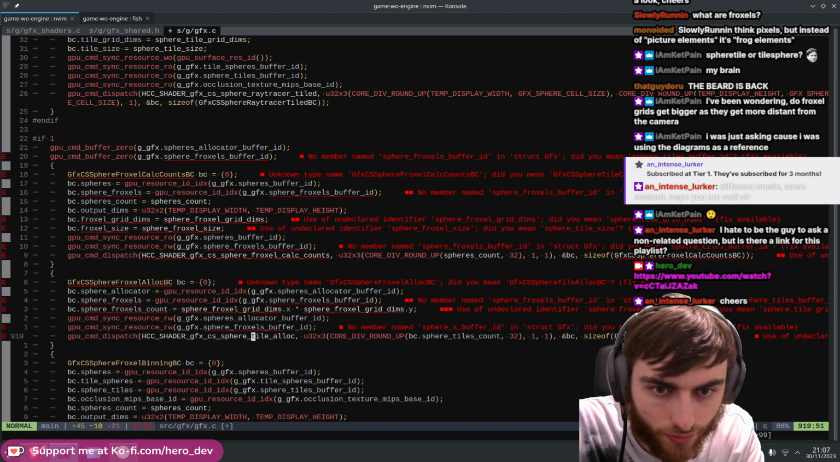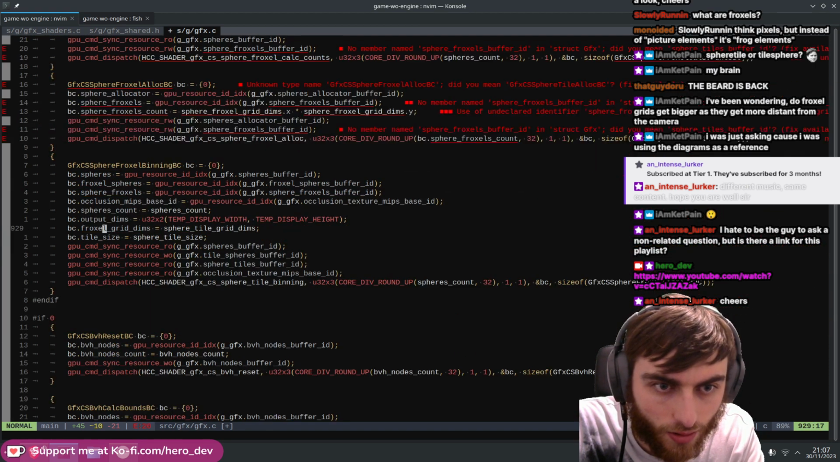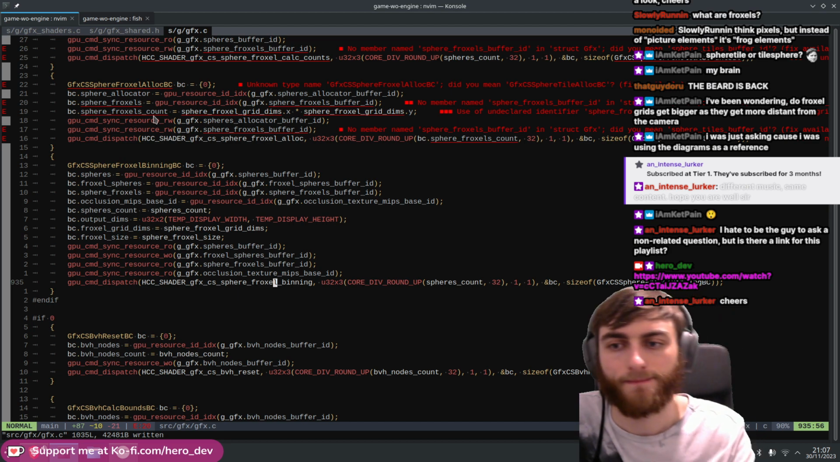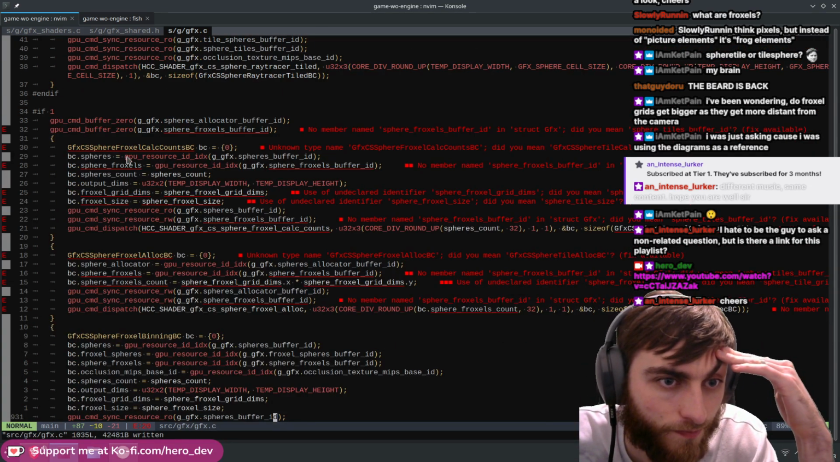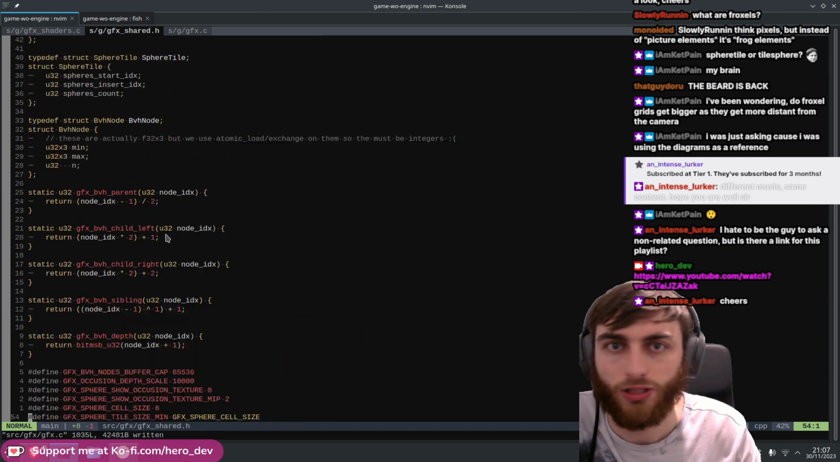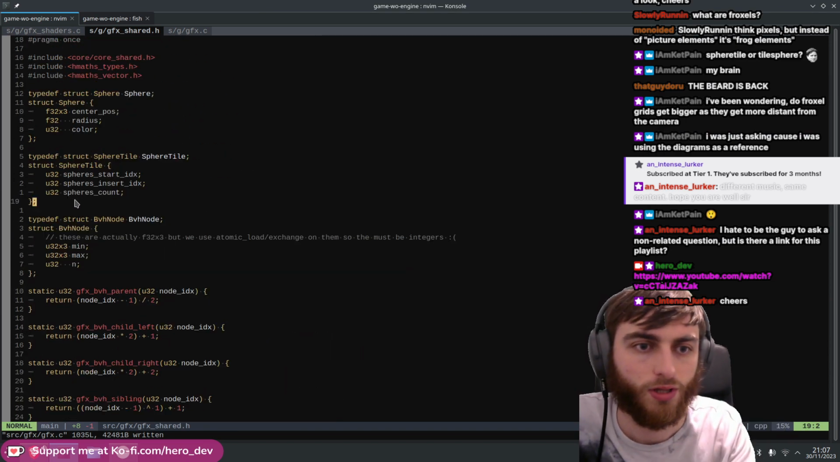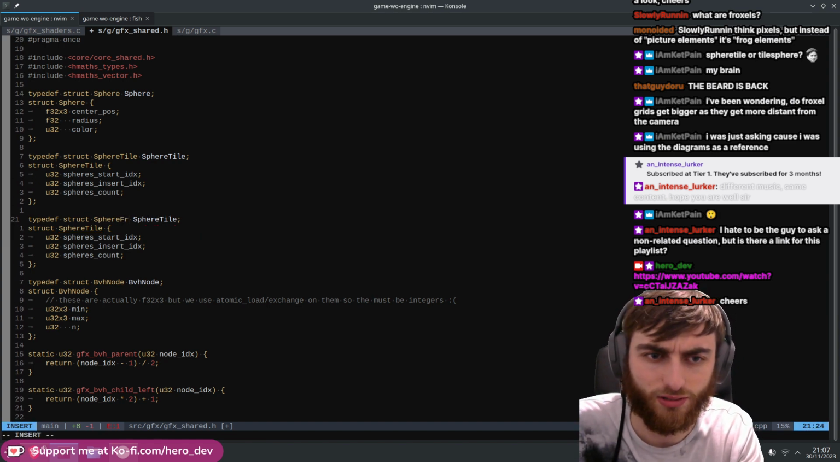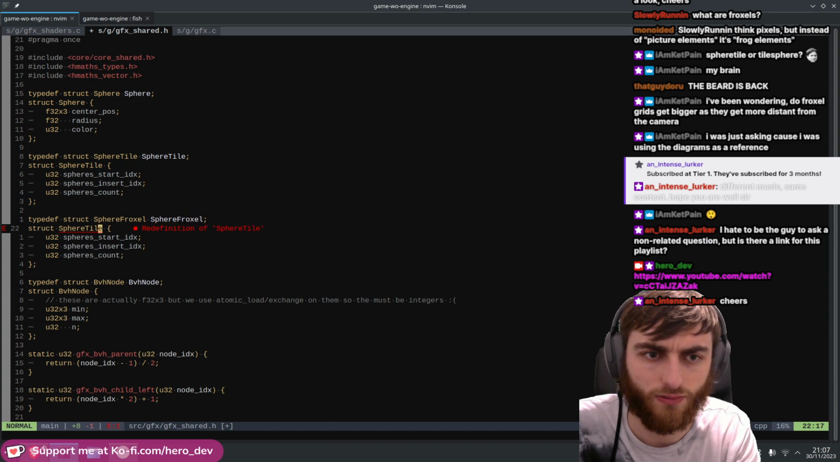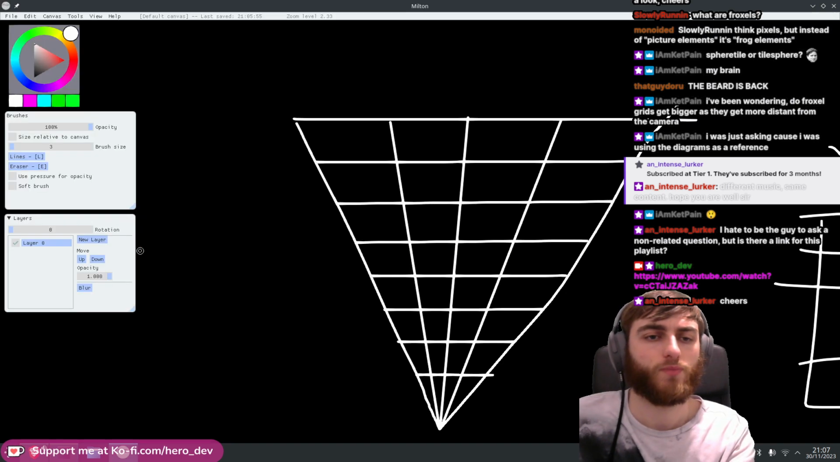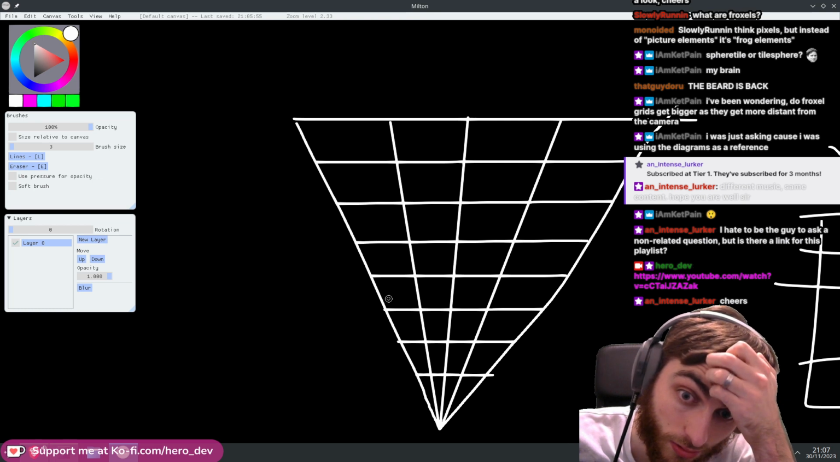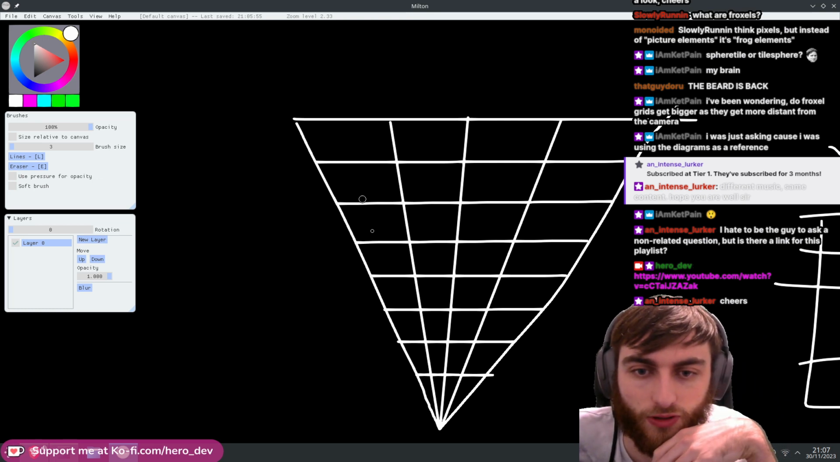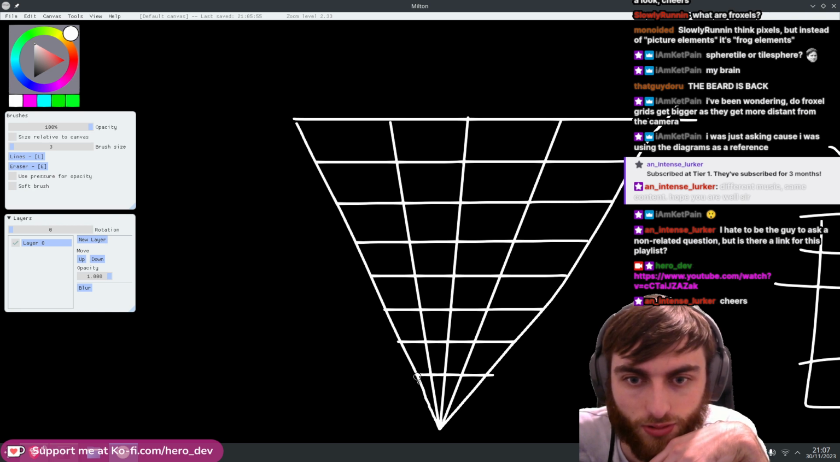Froxel, Froxel, Froxel. Right. So in the shader, we need to define a Froxel. I think it's just going to be like a tile. We don't really necessarily need to know, we could treat these as a bunch of planes basically.